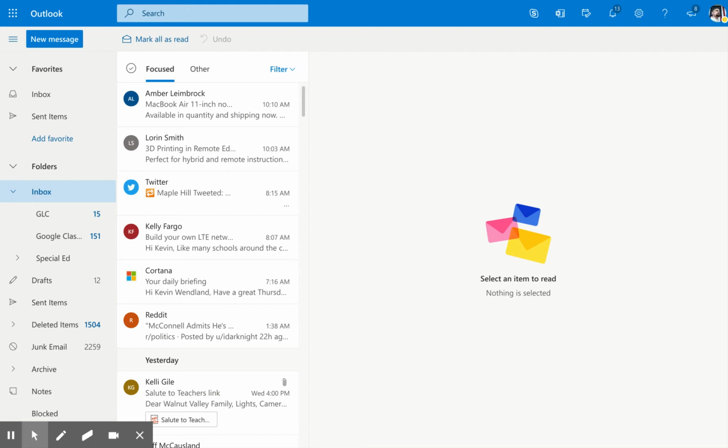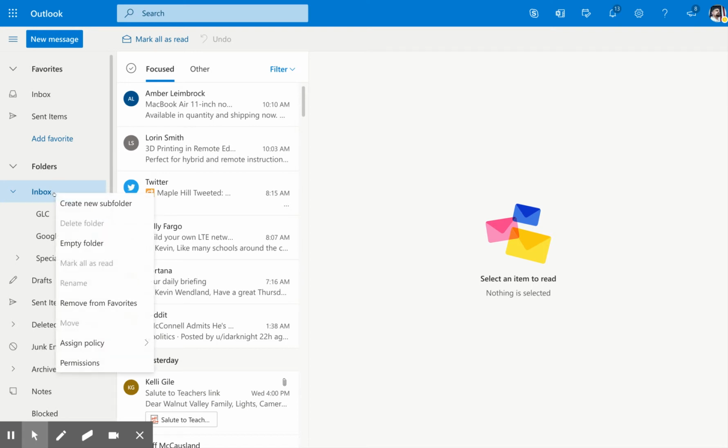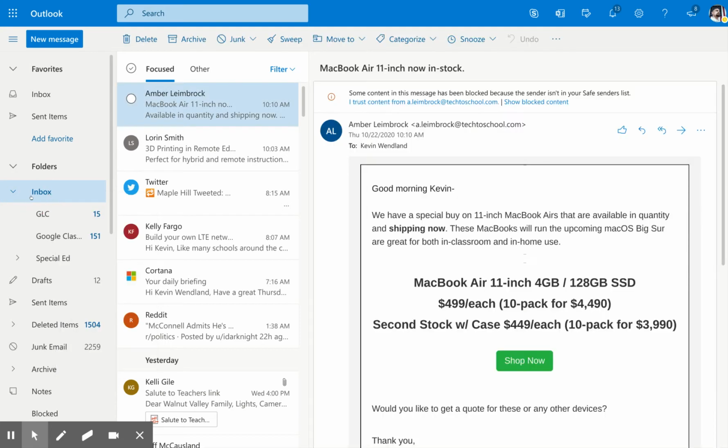And the first thing I like to do is have subfolders. So I have my inbox selected over here, and all I have to do is right click on inbox and I could create a subfolder. I like it right next to the inbox. That way I'm not scrolling up and down. I can see my subfolders right here. It's just nice to see.